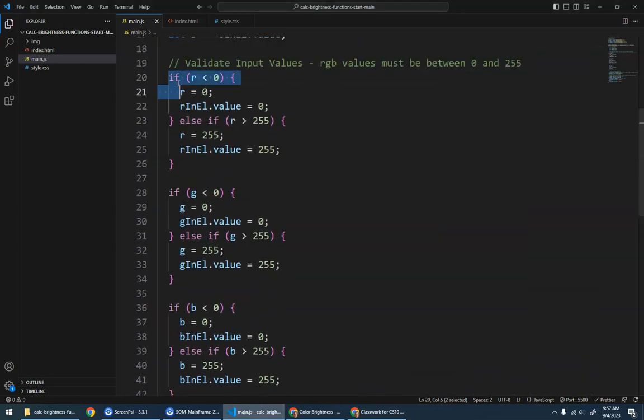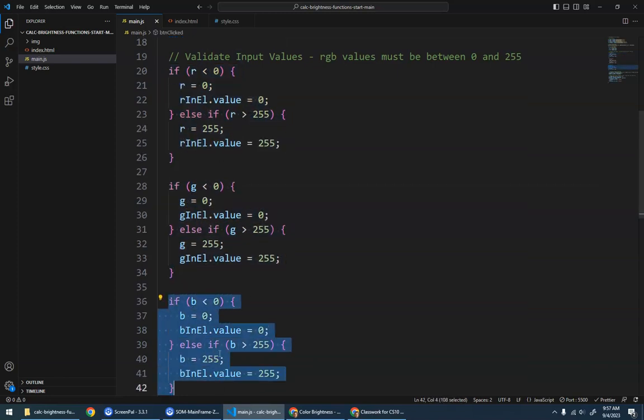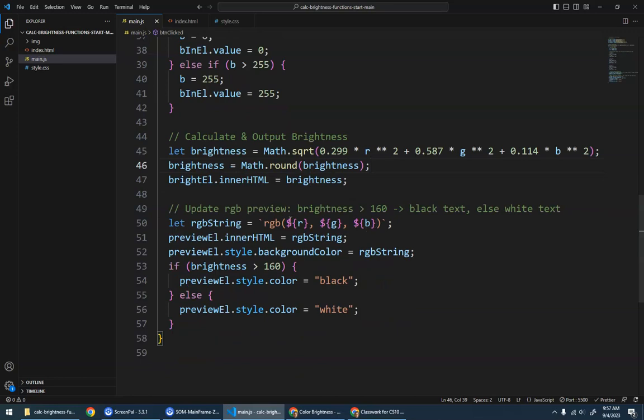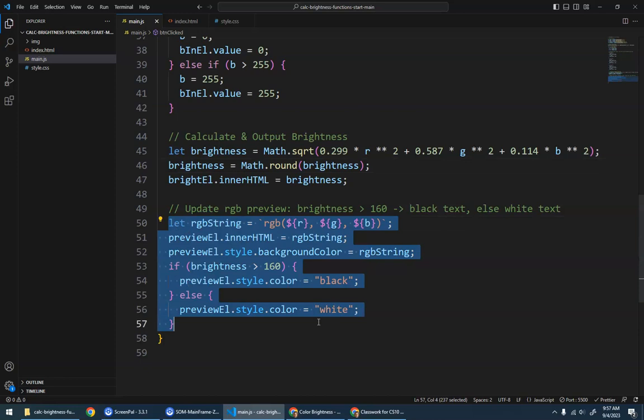And hopefully you're seeing, well, hold on, that's repetitive. We need a function for that. And absolutely, let's do that. Okay, then we calculate and output the brightness. Again, there's some complexity here in terms of calculating. We could abstract that and put that into a function. And then there's this updating the RGB preview, which also could be done into a function.